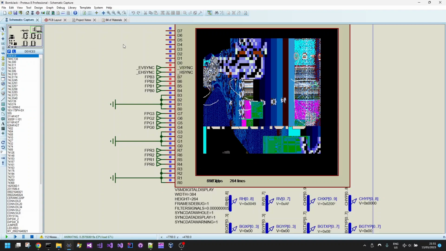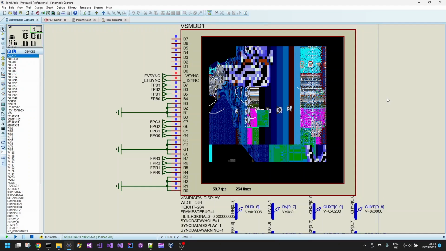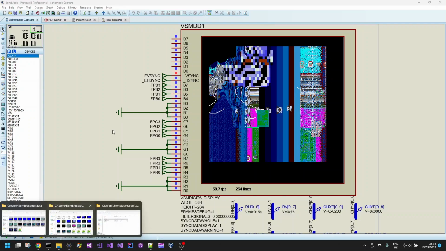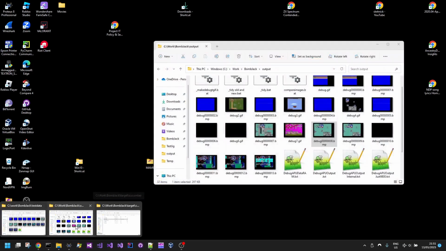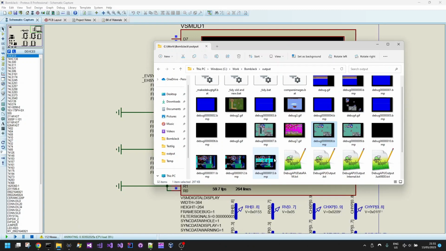So this is outputting frames. Well, this says here that it's measured the last frame at 59.7 frames per second, and it's outputting 264 lines, which is what we kind of expect. It's basing that on the timing information it's getting from the VSync. Let's have a look. Yeah, see, this time it's got to frame 13, frame 14, which is a lot better. Let's just leave it now.